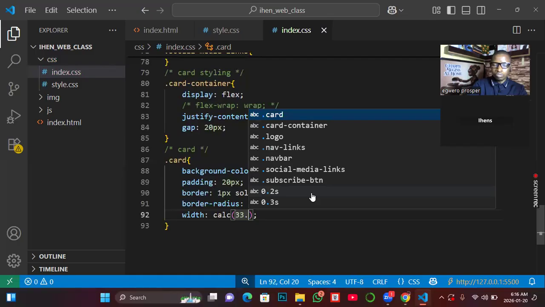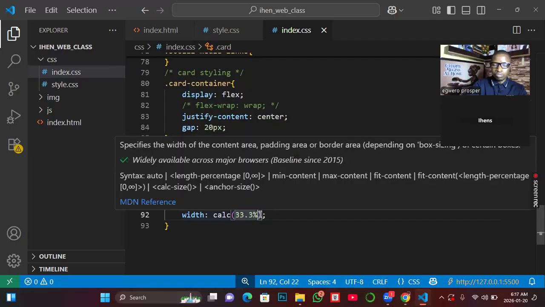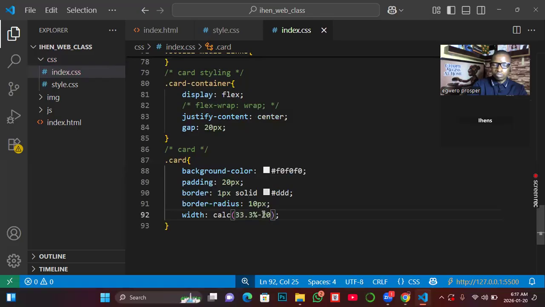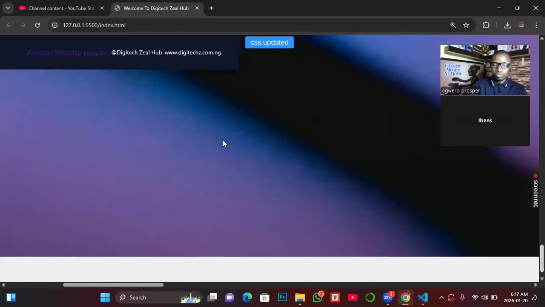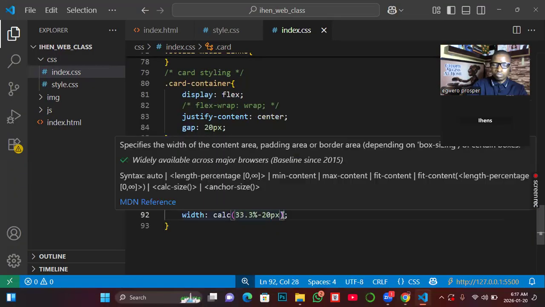I will say, okay, calculate 33.3 percent. That is, each card should take that space. And then I can say subtract 20 PX. So if I go to the front end, if nothing changes, you can see that after applying that, nothing changed. So I go back to my normal width.